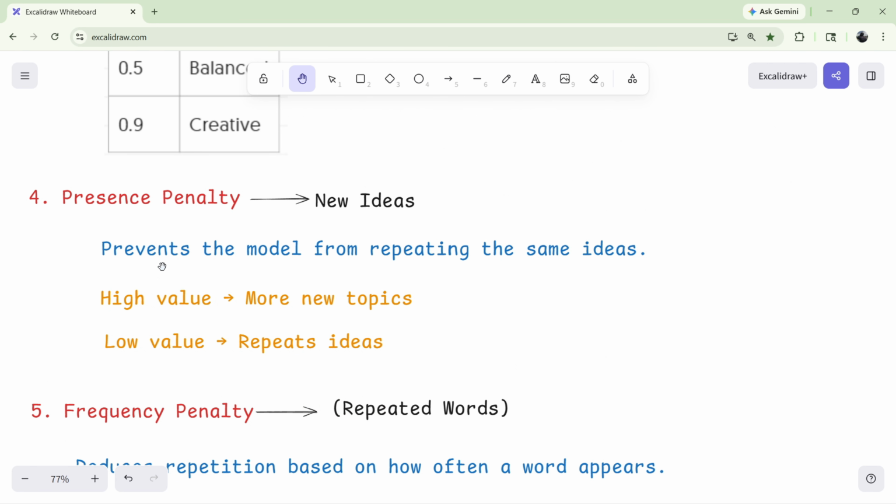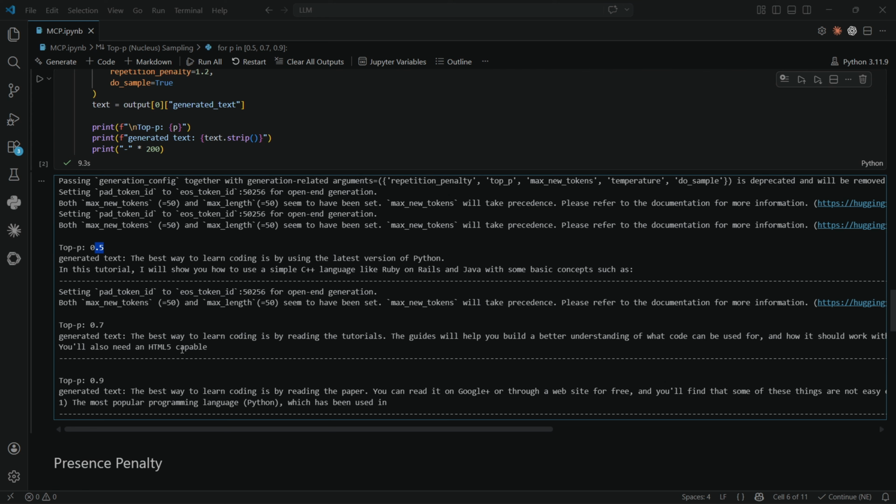Getting into the presence penalty, it is about variety in the ideas. It prevents repeating the same ideas and generates new ideas. For higher values, it generates more new topics. For low values, it repeats the ideas.